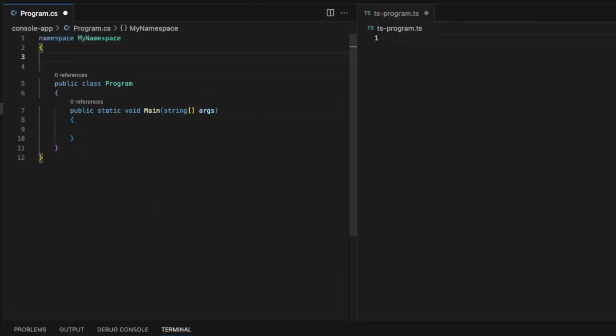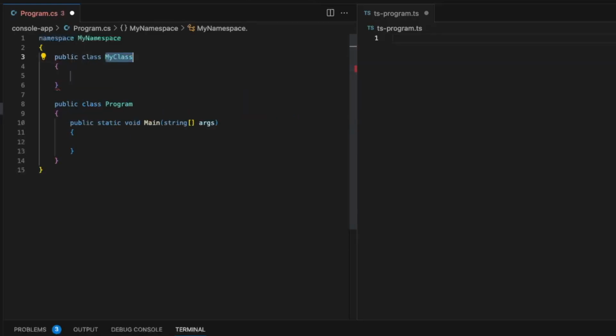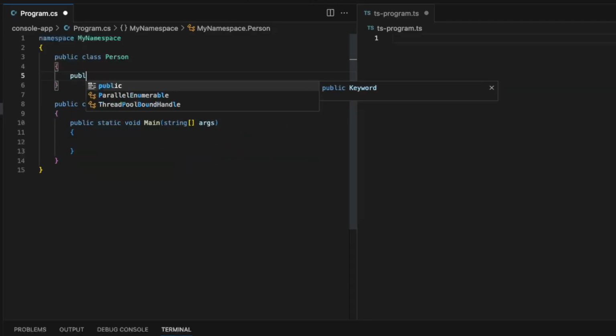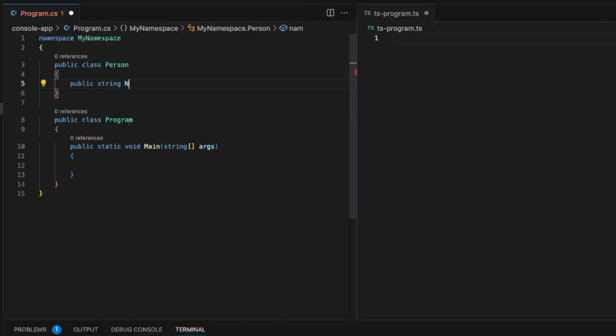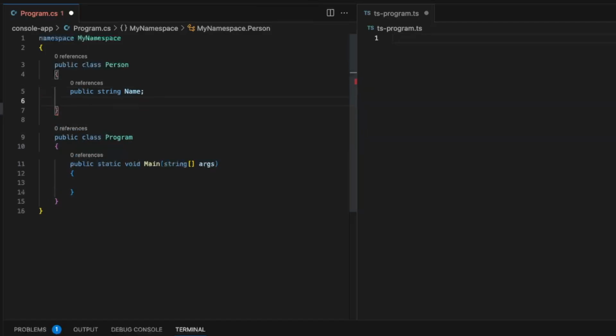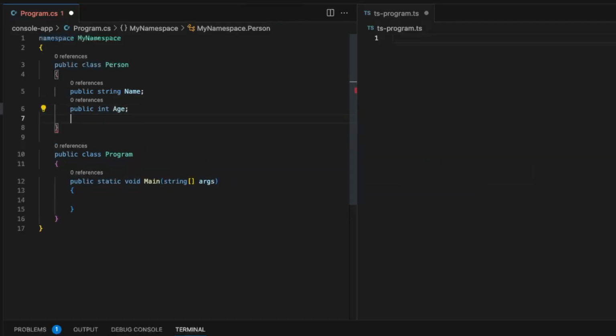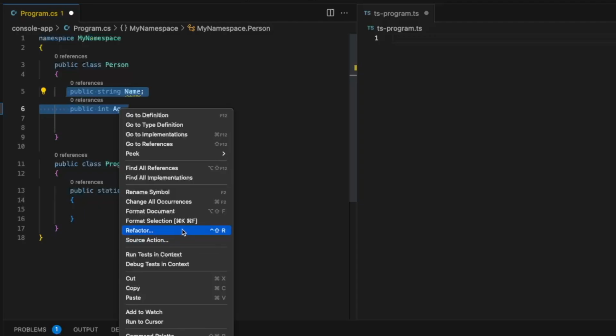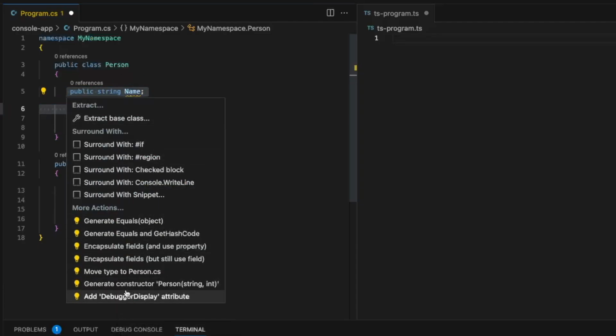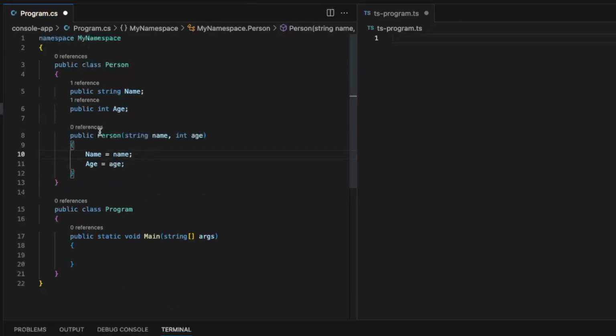I'm going to start by creating a class called person. It will have two attributes. The first one is name and the second one is age. We are going to generate its constructor using the refactoring of VS Code, and here we are going to generate the constructor.